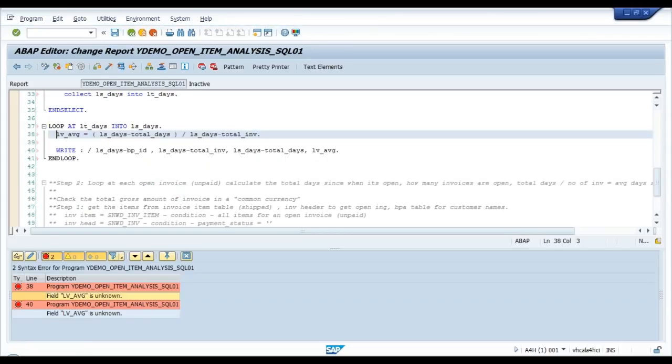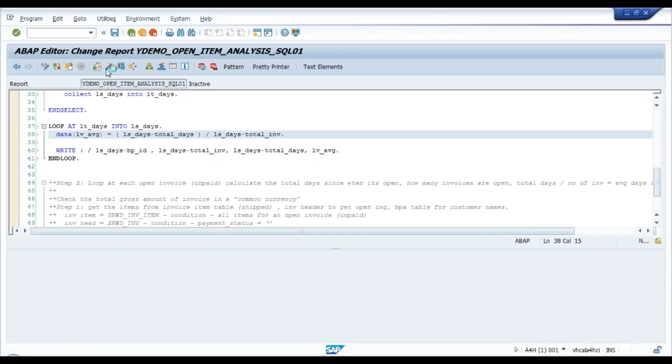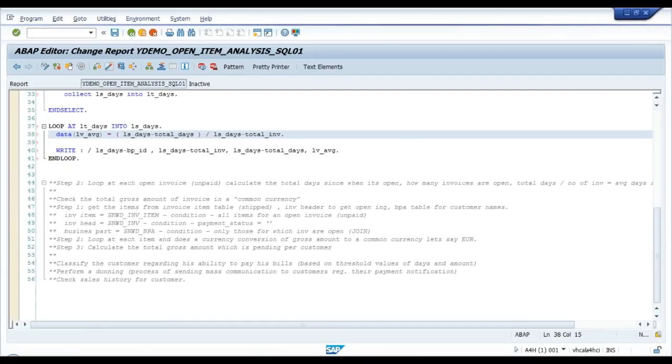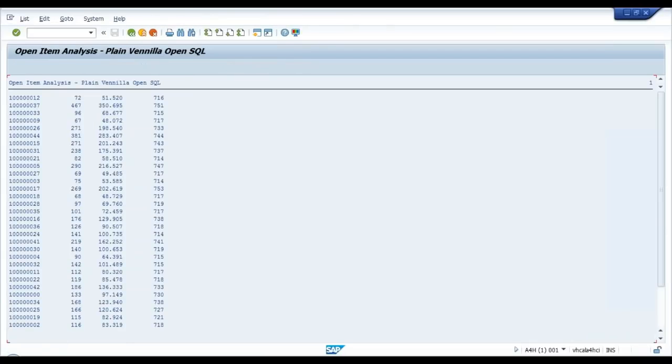LV average is unknown. Let's do an inline data declaration for this. Save it. Check it. Activate it. Let's fire it up. And there you go.